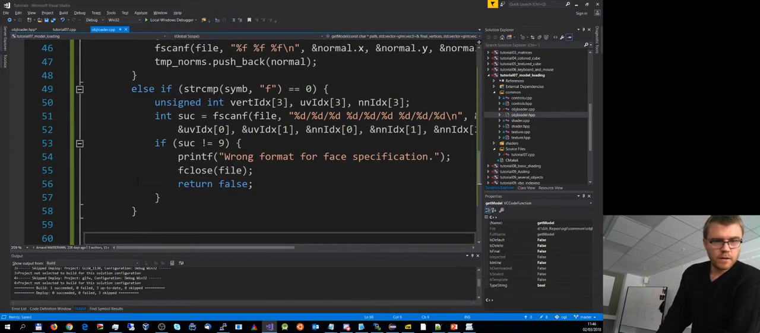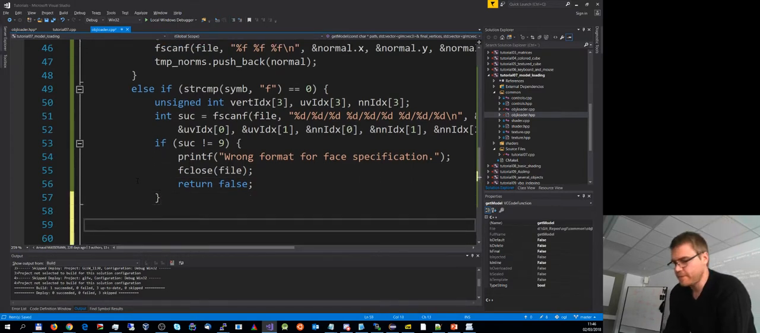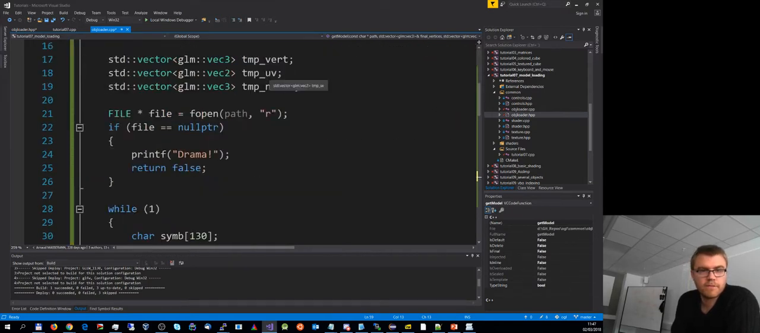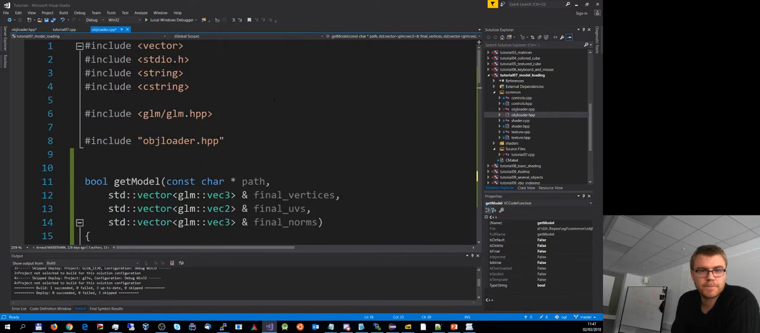Cool. All right. So the last bit is basically just, well, that's not just, that's the interesting bit. It's actually doing the right mapping, right? So we had the, so we have the temporary ones which we store here.